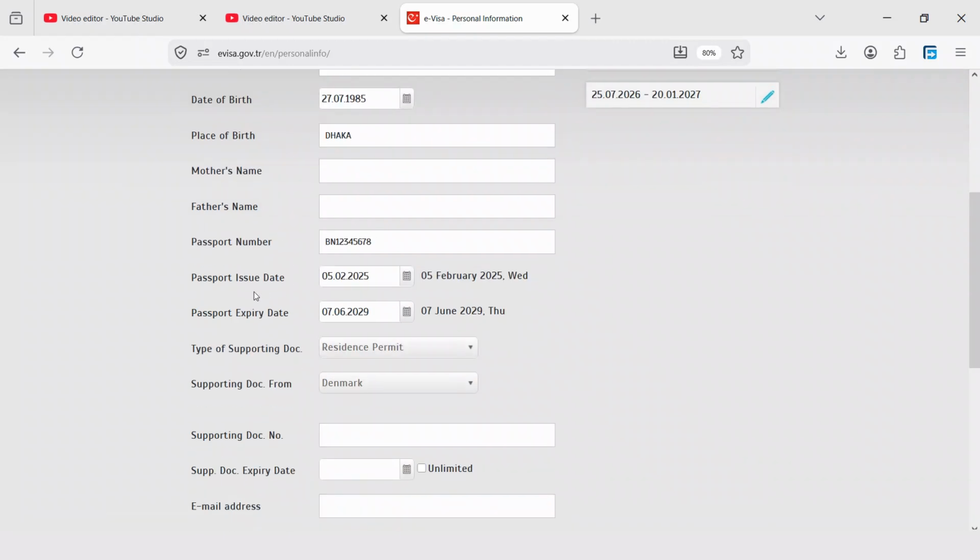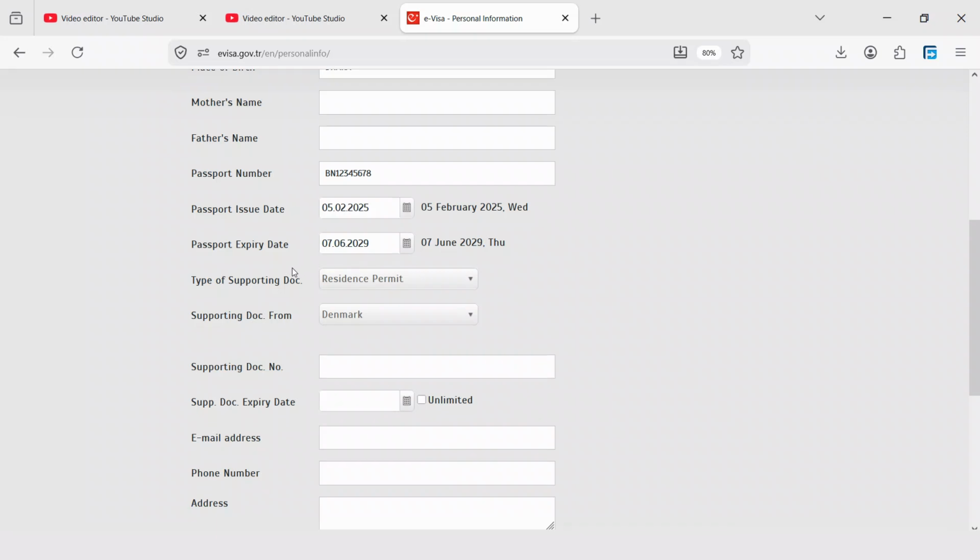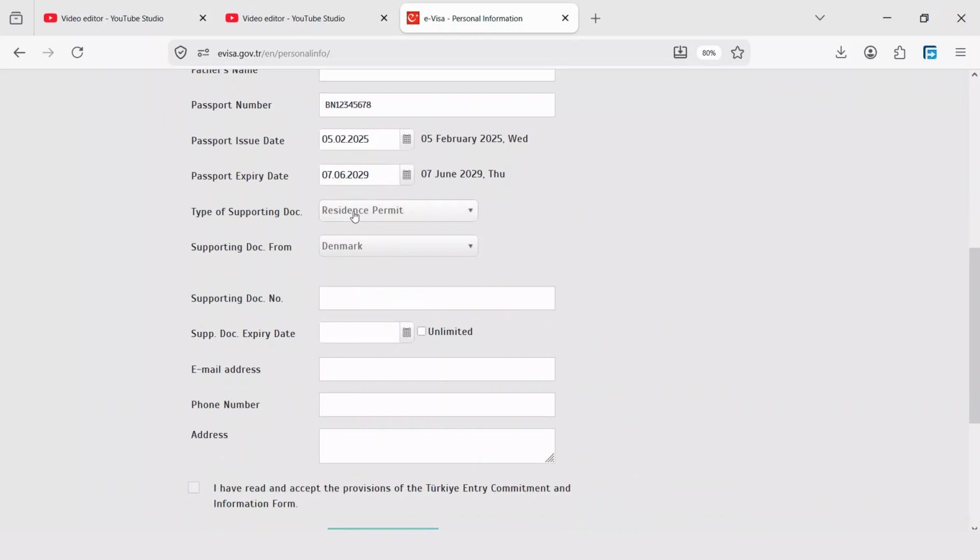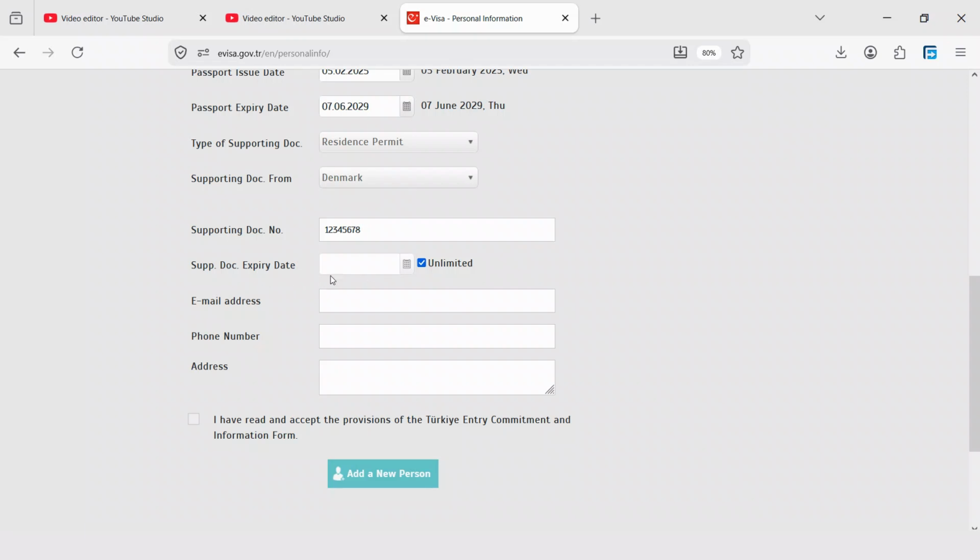Then you have to write your passport number, passport issue date, and passport expiry date. Remember, your passport should be valid for at least 6 months. Then the type of supporting document, as I have already explained: you have to select residence permit or visa, and then the supporting document number. As I have selected residence permit, I will write down a dummy residence permit number. You have to write the number of your residence permit. Supporting document expiry date is asking when your residence permit will expire. I don't remember the expiry date, so you can check this box.